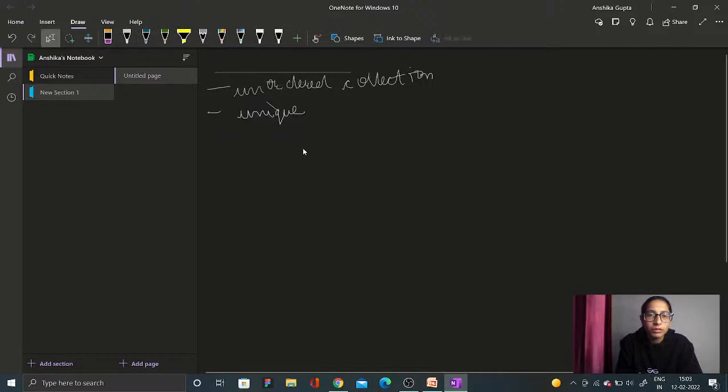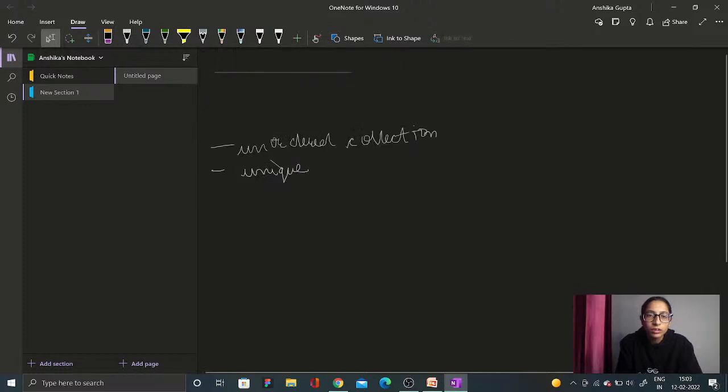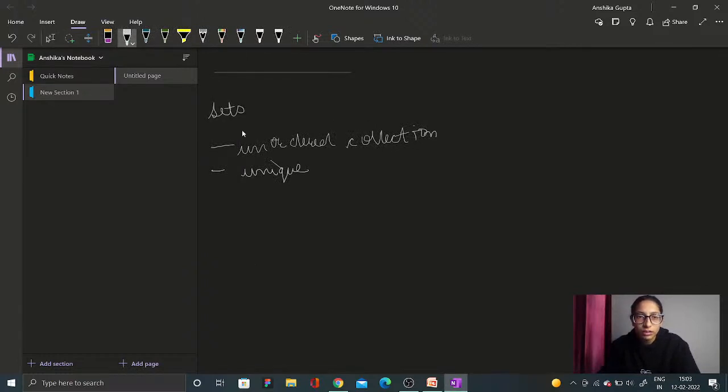This is about sets in Python. And the third point we remember is that every element must be unique and immutable. The elements should be immutable, but the set itself is mutable.